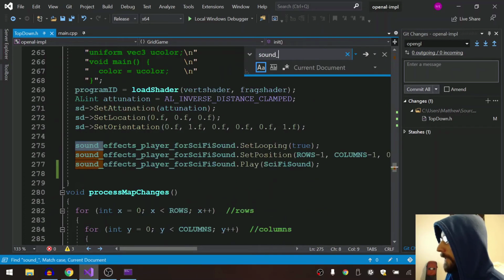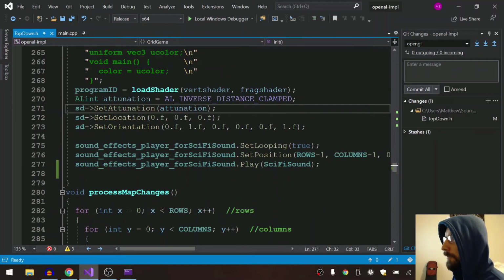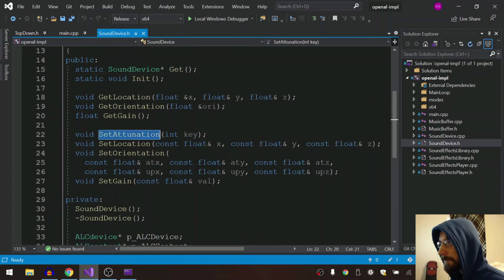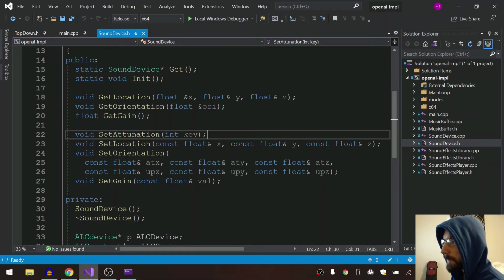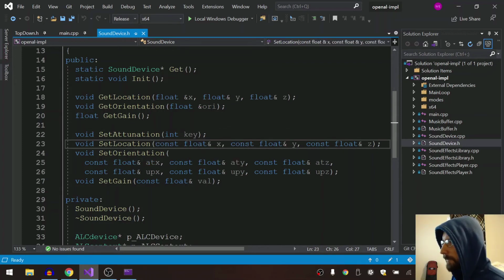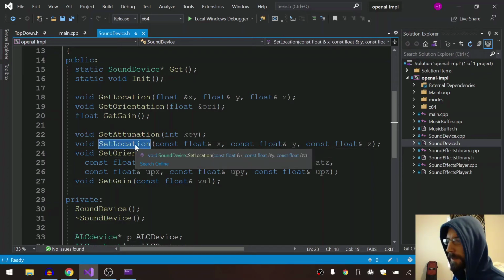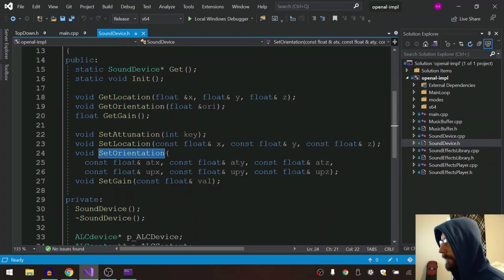Let's go to sound effects. On our sound device, I added a couple new functions. There is the set attenuation. We just want to set that to make sure it's picking up. I'm not sure if you have to set this for it to engage, but it's a good idea. We have set location to just set our listener location, and we use that anytime we move. We have set orientation. We also use this anytime we move.